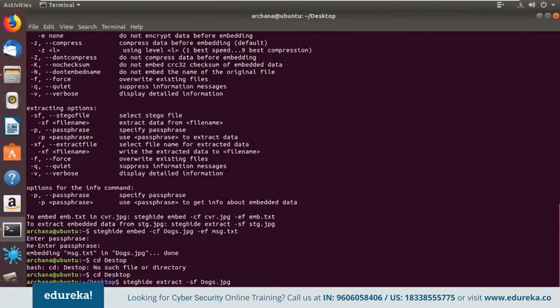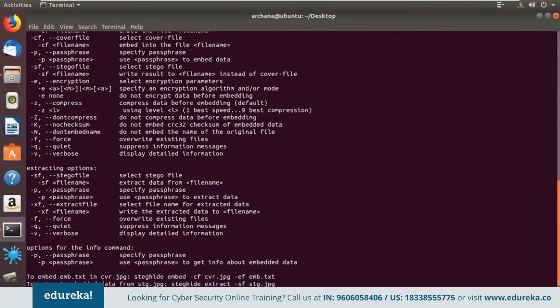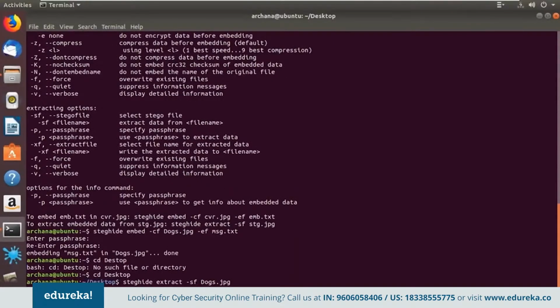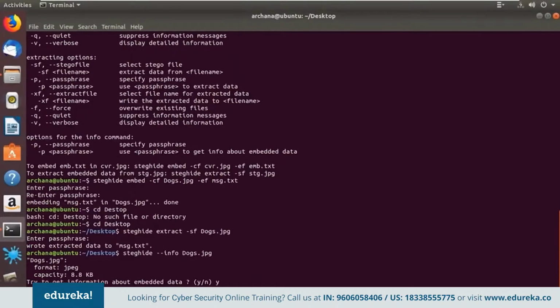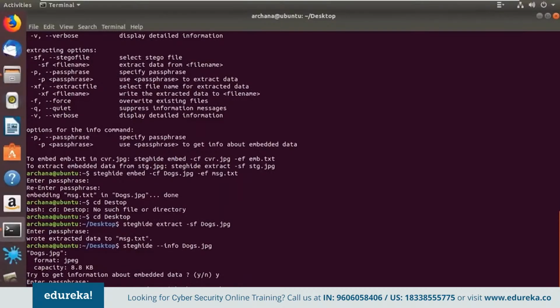Steghide. What was that? Info command, right? Info. As you can see, it's extracted the information about the file: its format, its capacity, and it asks if you want to get information about the embedded data as well. Why? Could not extract any data with the passphrase because we already extracted the secret message from that file. Well, if you hadn't extracted, then maybe it would have shown the embedded content as well. So that's how you use Steghide.